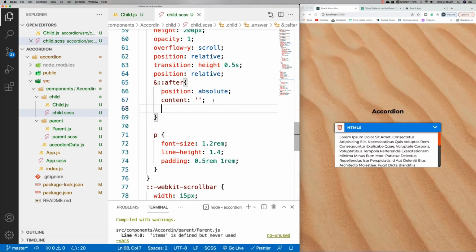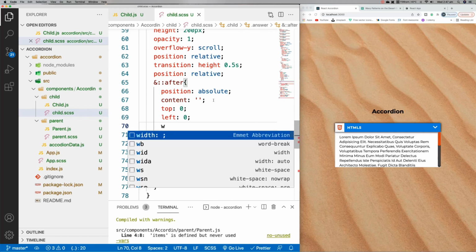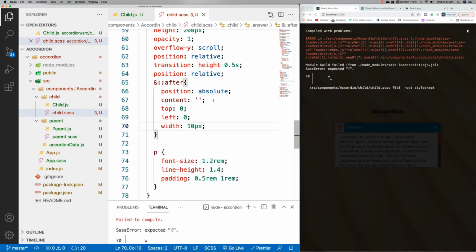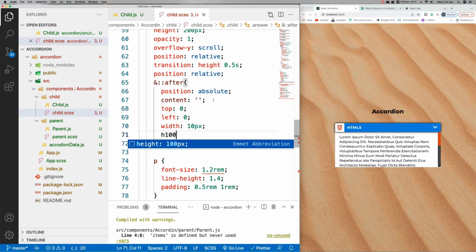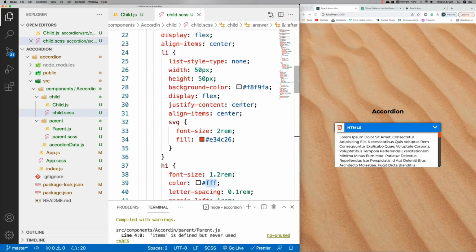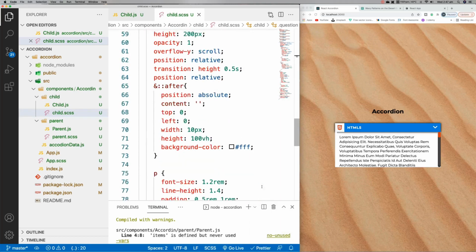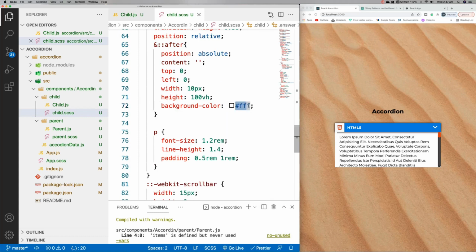And giving top 0, left 0, giving width say 10 pixel. I'm giving height 100 vh. Now I'm giving some background color. So I'm copying this background color from here. It will be this color and this color the same. I can see it now. Okay, so this after effect is done.